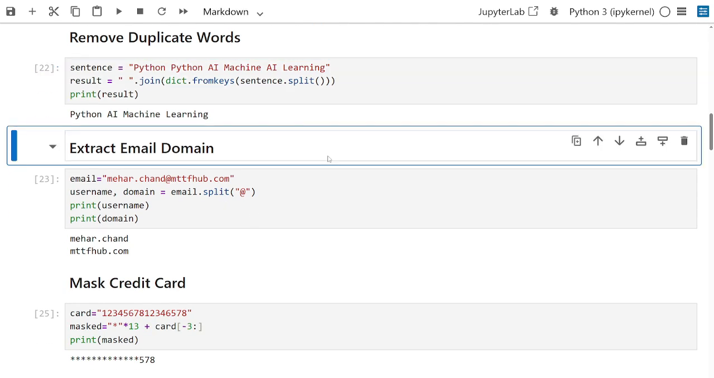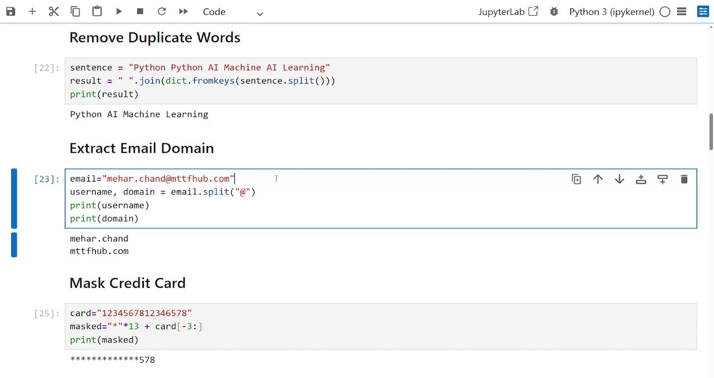Sometimes we have to extract the email domain. Just like we can have meher.chand@mtfhub.com. If you want to extract only the domain name, this is the domain name, and this is the entire email with the domain. How can we do it? We use username comma domain is equal to email dot split @. So the username will be separated and the domain name will be separated.